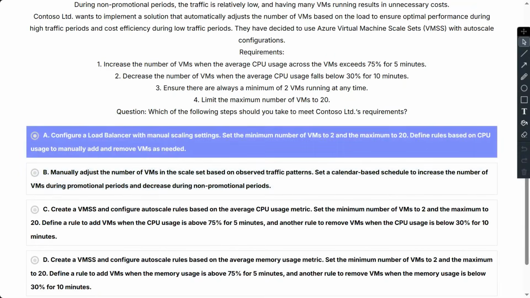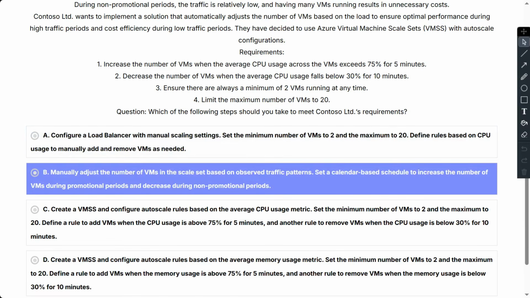Now the options are A. Configure a load balancer with manual scaling settings. So the minimum number of VMs to 2 and the maximum to 20. Define rules based on CPU usage to manually add and remove VMs as needed. Then B. Manually adjust the number of VMs in the scale set based on observed traffic patterns. Set a calendar-based schedule to increase the number of VMs during promotional periods and decrease during non-promotional periods.